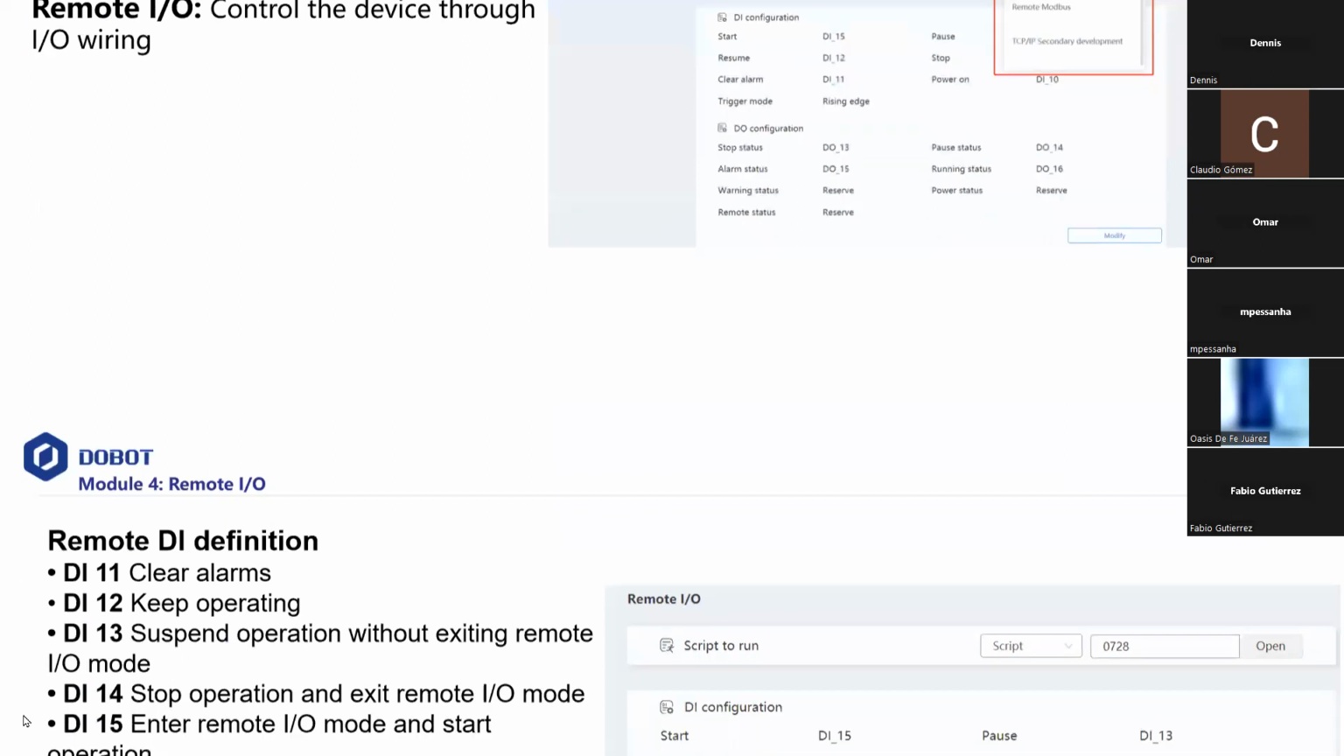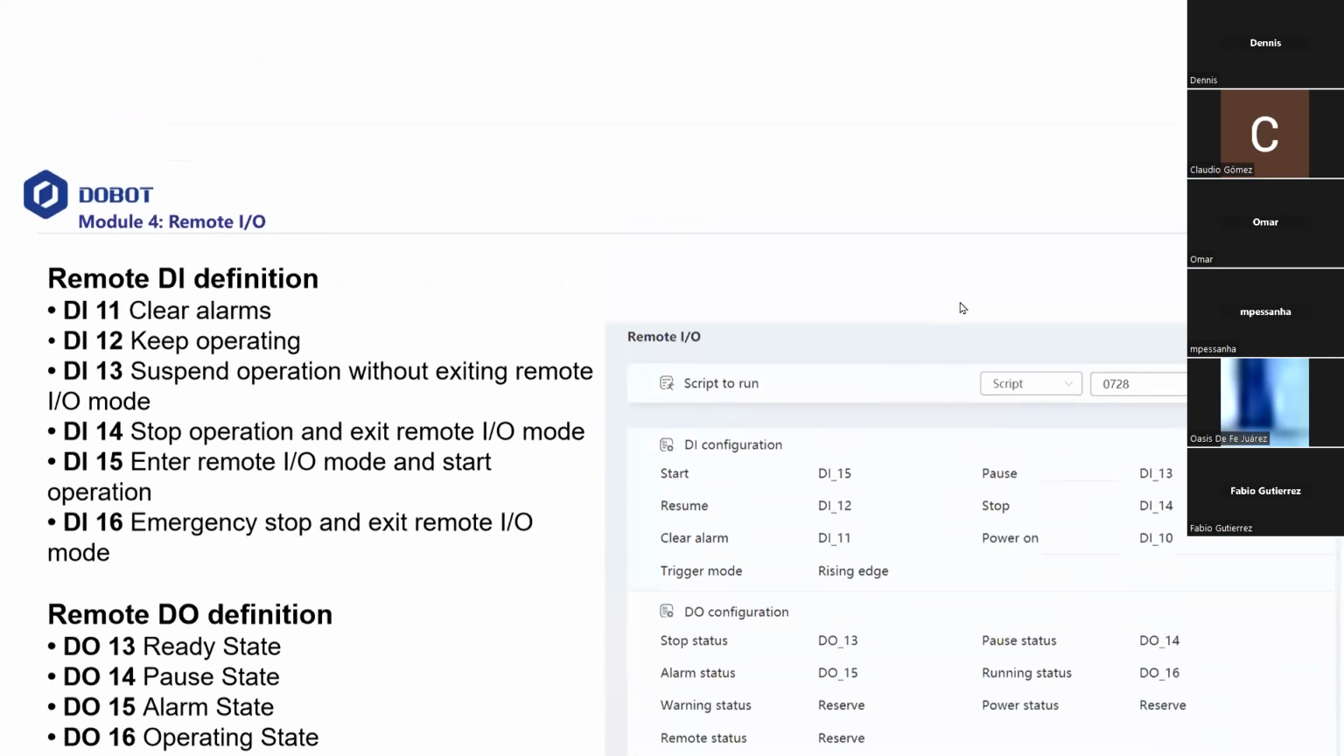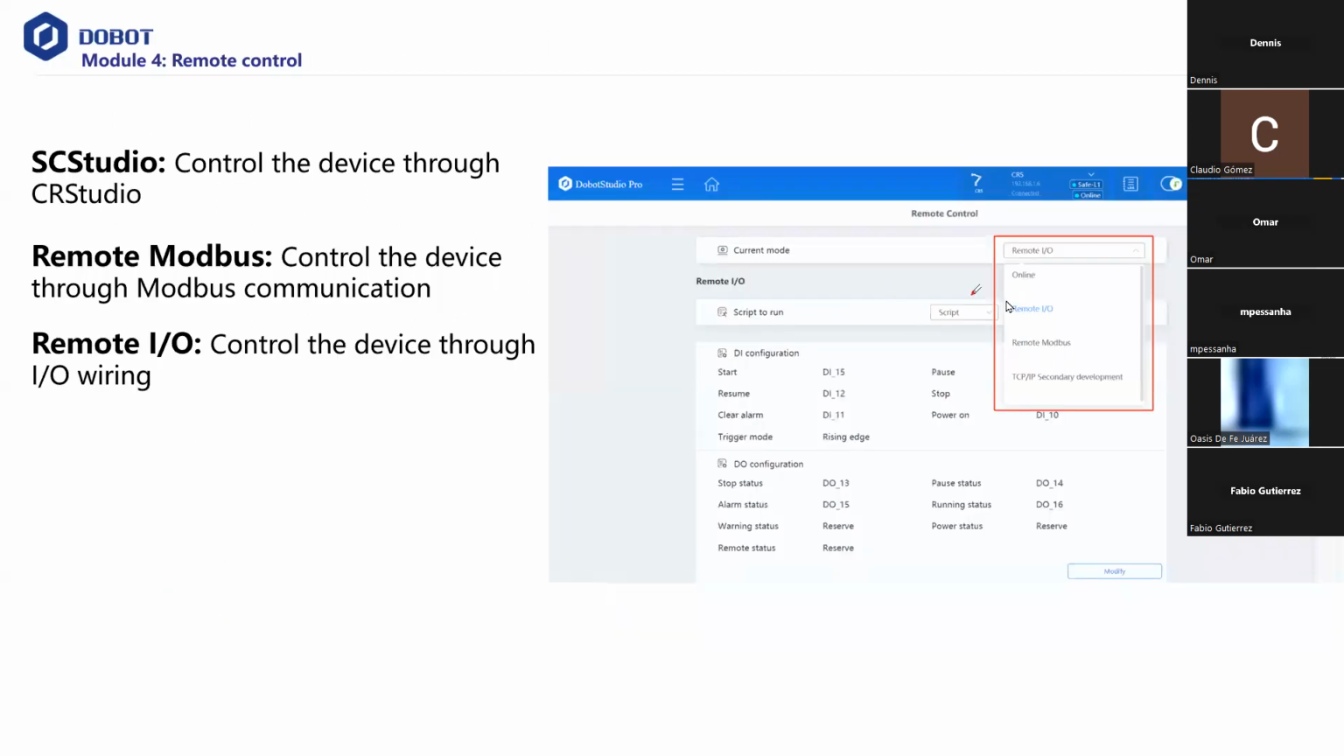If you already finished your script, then you can trigger the script by using remote I/O. For example, I plug in DI15 with a button. So I just need to trigger the script by button. I don't need my computer hooked up to the robot anymore. I just need a button that is connected to DI15, and it's going to remote start my robot by hitting this button.